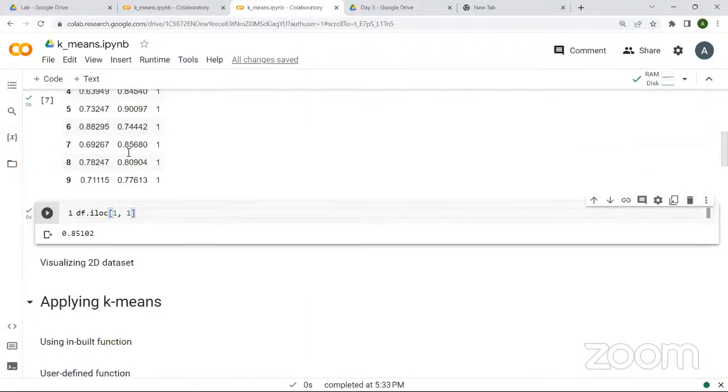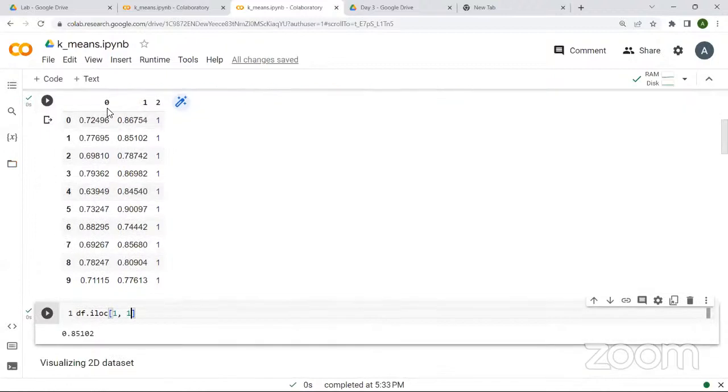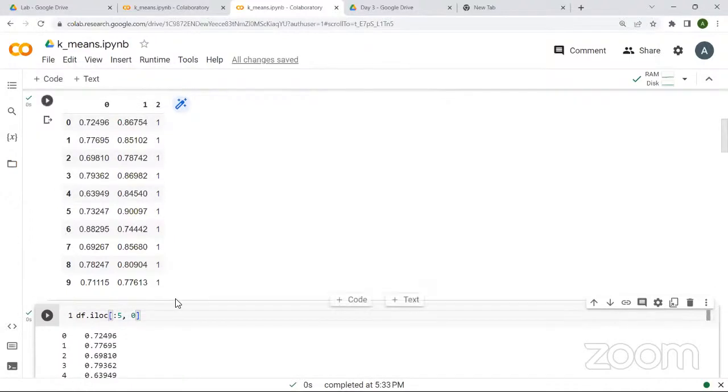We can also perform slicing. Suppose we wanted the starting 5 rows of column 0. So we can type it as colon 5, and the 0th column. It will return these values 0.72496, this one, this one, this one, and this one. If we wanted all the data points along the last column, which is this cluster label, we can type it as colon comma 2.